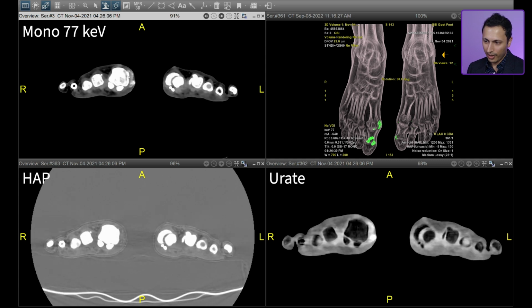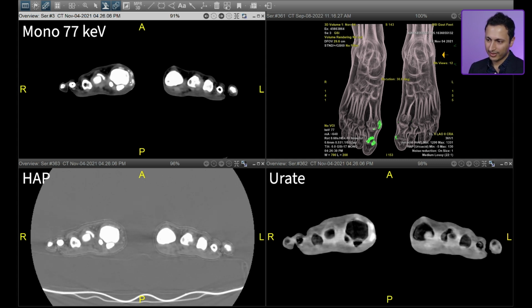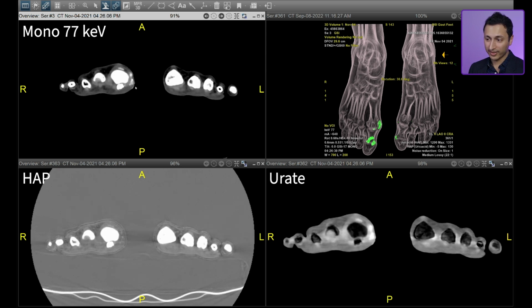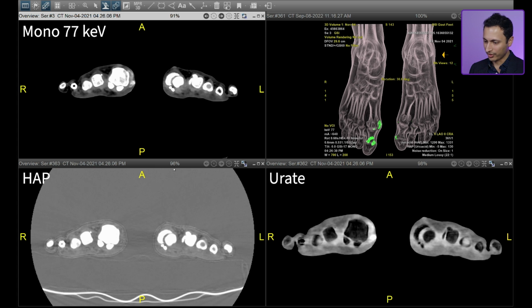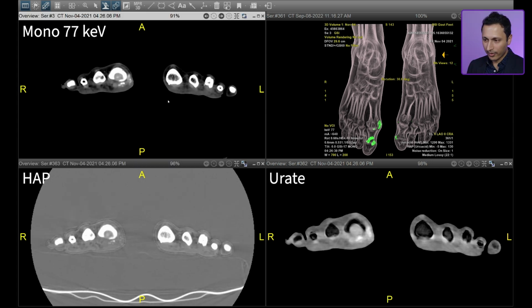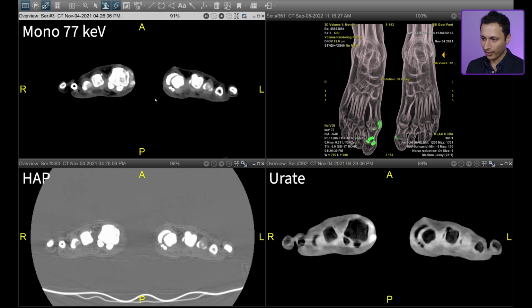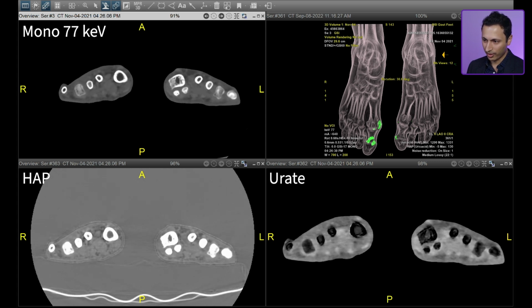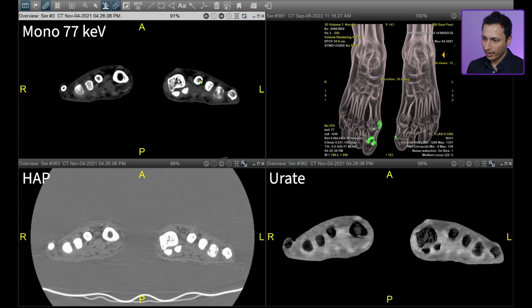One thing to be mindful of is that in larger tophi especially, you can sometimes have coexistent calcification within a tophus, but you'll still see some element of urate there to tell you that's a gouty tophus and not just a purely calcified lesion. So then after I've reviewed for gout, I'll just do my standard bone windows review for fractures, erosions, etc. And we'll have separate bone kernel images for that.